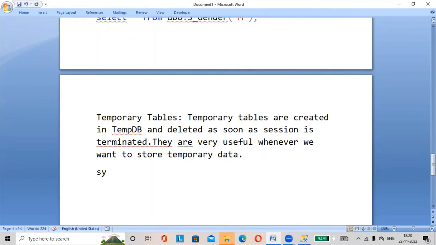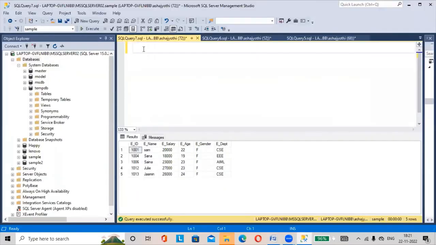Syntax: create table hash table name. So this is the difference. Create table hash table name. Okay, let us create one temporary table. Go to SQL Server. So what is the syntax here?